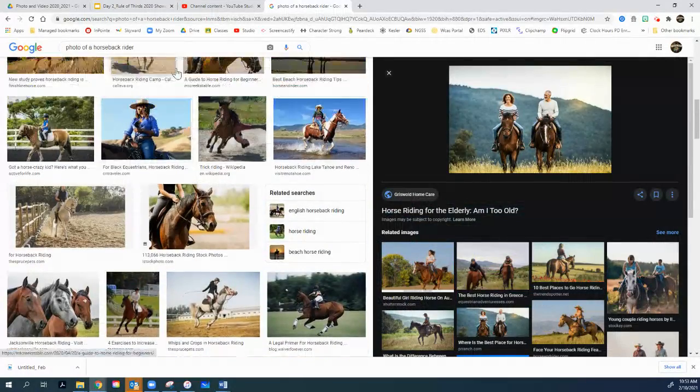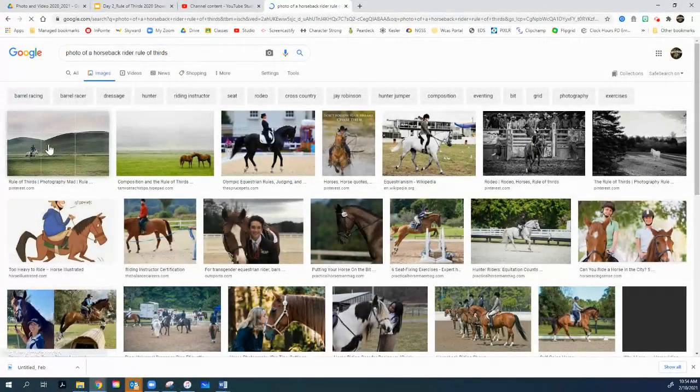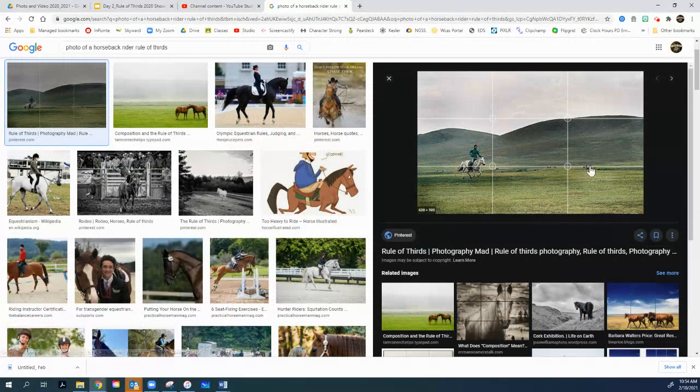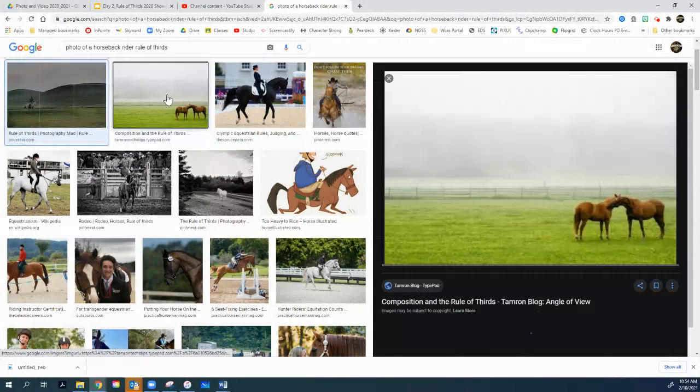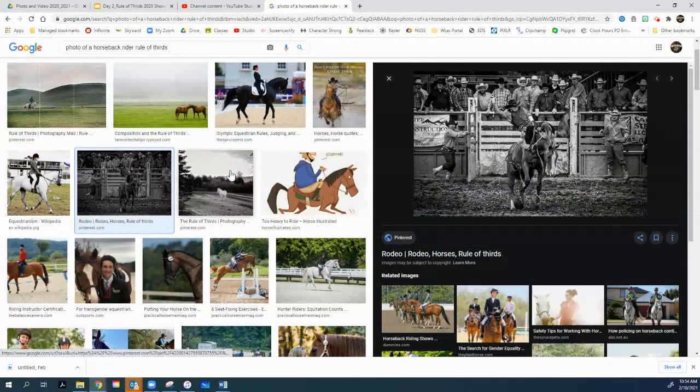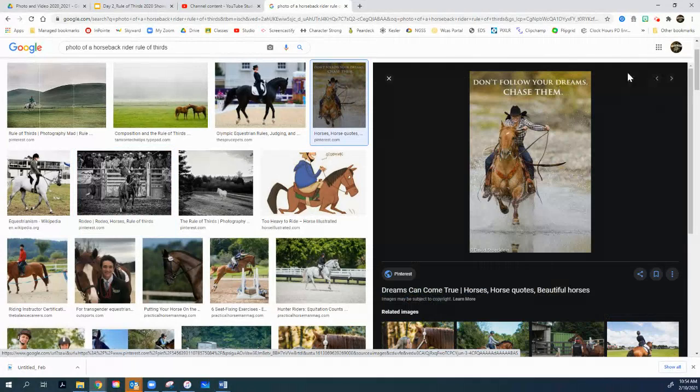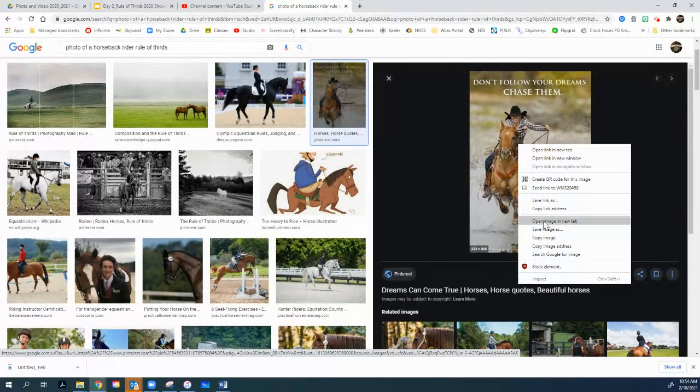You could even search horseback rider. I wonder if you just put in rule of thirds, it might even show you. Oh, yeah, right here. It's a perfect example of showing that rule of thirds. So there you go. Horseback riding with the rule of thirds portion of that. Oh, that's a great one for a rule of thirds. Look at that one. Copy image.